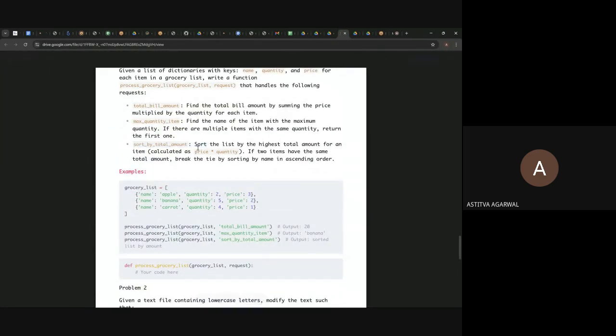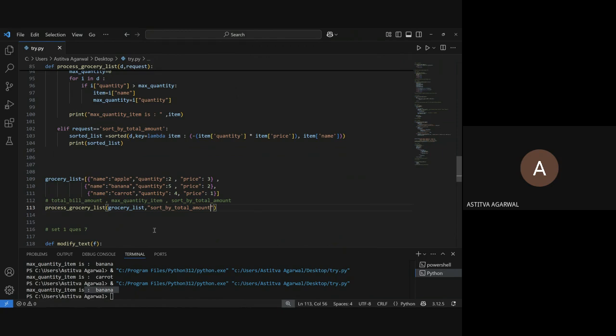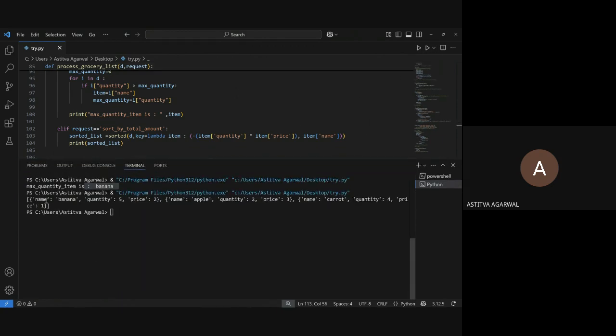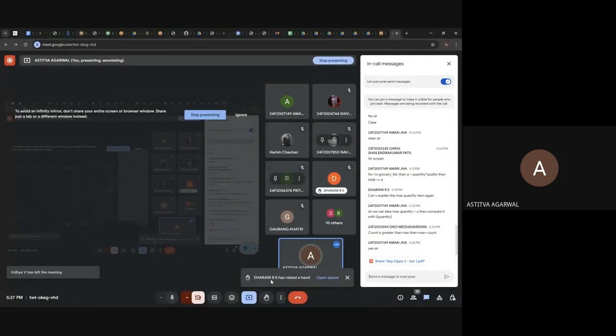Okay, so now we can do this sort by total amount. Okay, so it is sorting by total amount, name, then apple, this name banana, that is quantity 5, then quantity and price, then carrot has the lowest. That's why it is sorting like this. Okay, you're getting this? How it is sorting it? Anyone raise the hand?